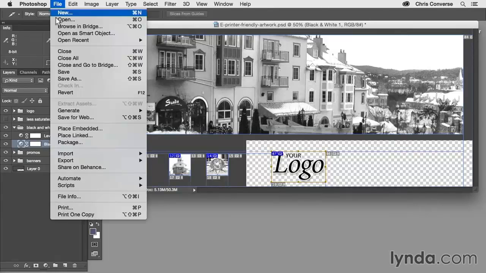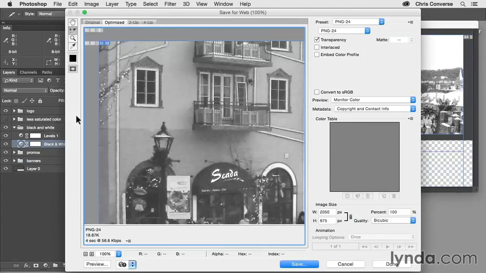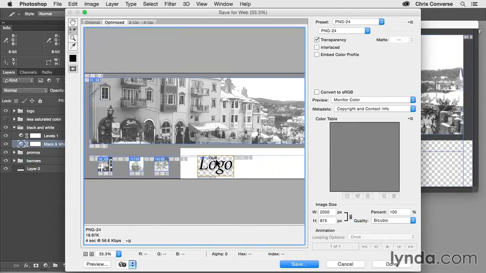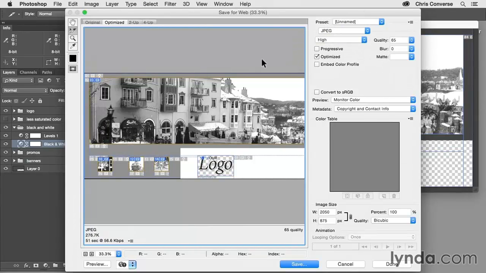So to save these, we'll go to the File menu, then choose Save for Web. With the logo slice selected, make sure we save this as PNG-24. We still want the transparency of that graphic. Each of the other images, you can pick different compression settings. I'm going to go with about 65% quality on the JPEGs here. Come down and choose Save.